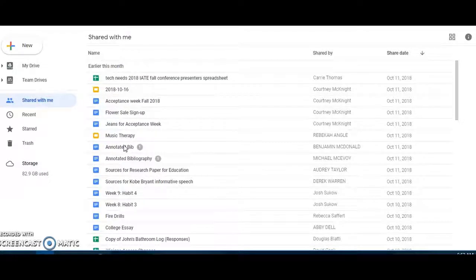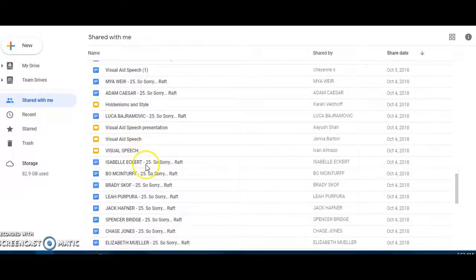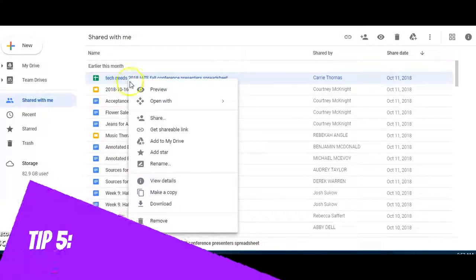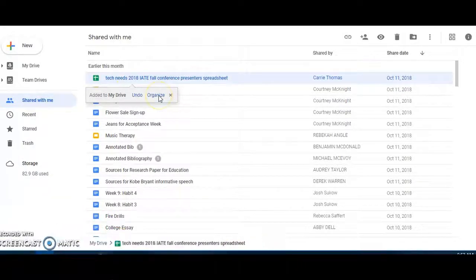One thing that often frustrates people is we have thousands of Shared with Me documents, but we can't organize them because we're not the owners of those documents. If I right-click on this, I can add this document to my Drive. When it's added to my Drive, I haven't changed the owner's information, but rather I now can add this to particular folders in my Drive.